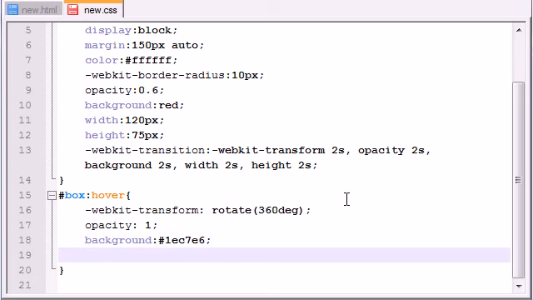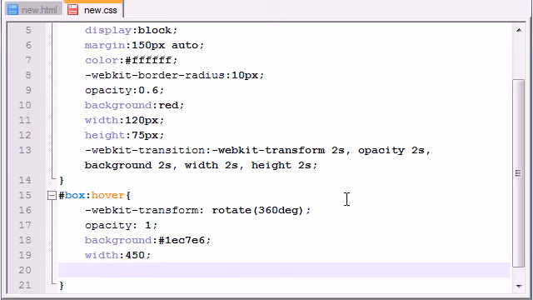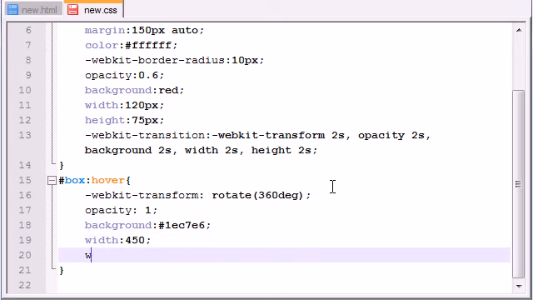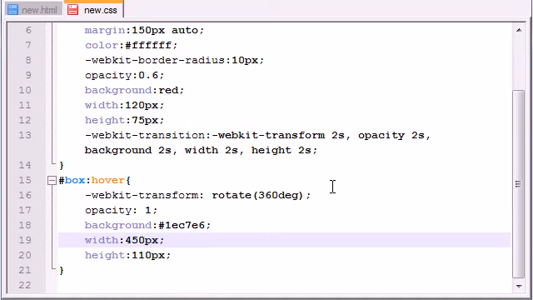And the width, we need to make it wider. So for width, we'll give it something like 450. That should show up nice on my screen recorder. A lot bigger. And for the height, we'll just make it slightly larger. We'll give it like a value of 110 pixels, and I forgot to put pixels up here. Let me just make sure. Pixels, pixels, pixels. Okay, everything looks good to go right now.